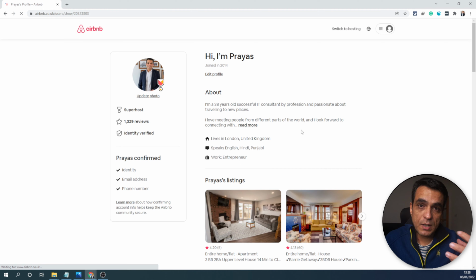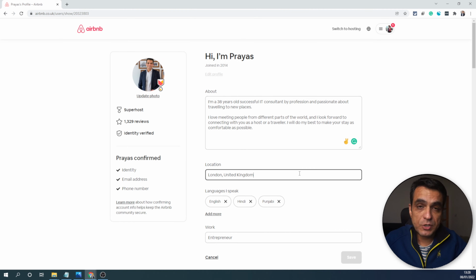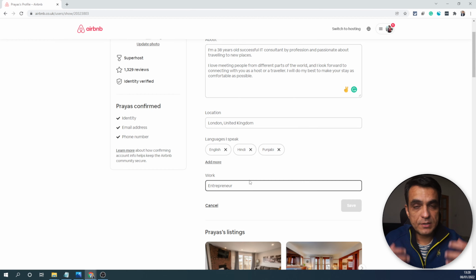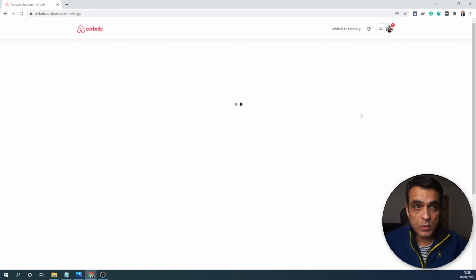If you want to update your about section on Airbnb, you can just click on this edit profile here, and that makes the fields editable. You can just type in whatever you want to write about you. You can mention your location, where you are based, and the last option is the entrepreneur, right? This is where I mentioned entrepreneur, but if you want to share your work details, where you work, on what you do, this is where you can mention that. So nothing else. This is just a basic profile screen, but let me just go back into account once again.